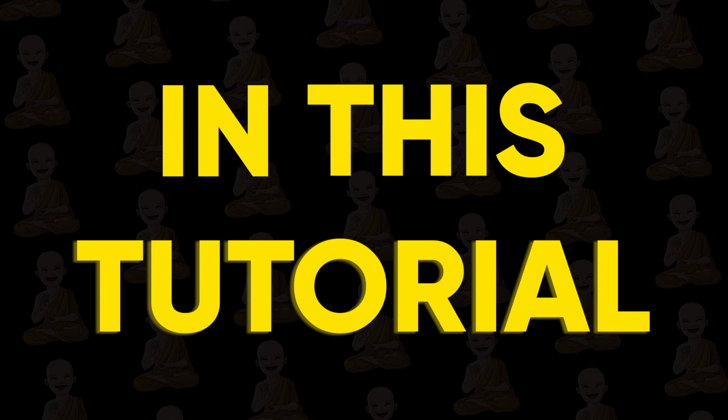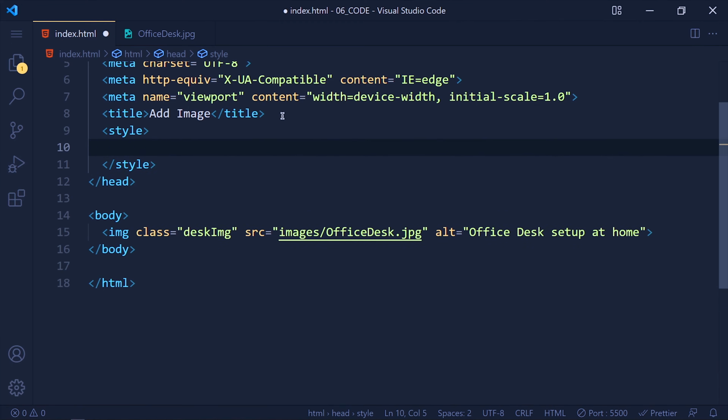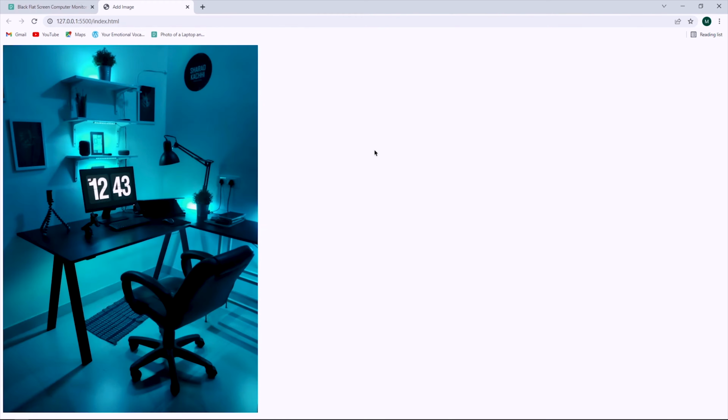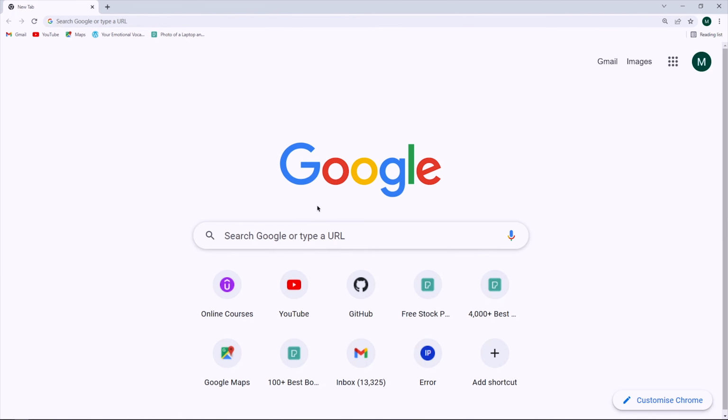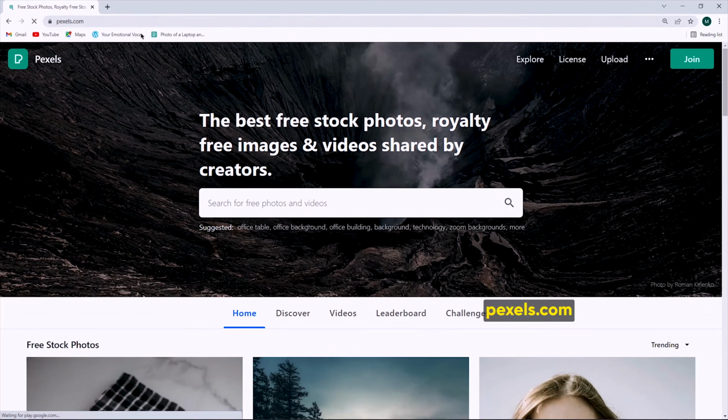In this tutorial, I am going to show you how to insert an image in HTML and apply style to it with some tricks. First of all, we are going to download an image. So head over to pexels.com. Here you can get copyright free images for your project.